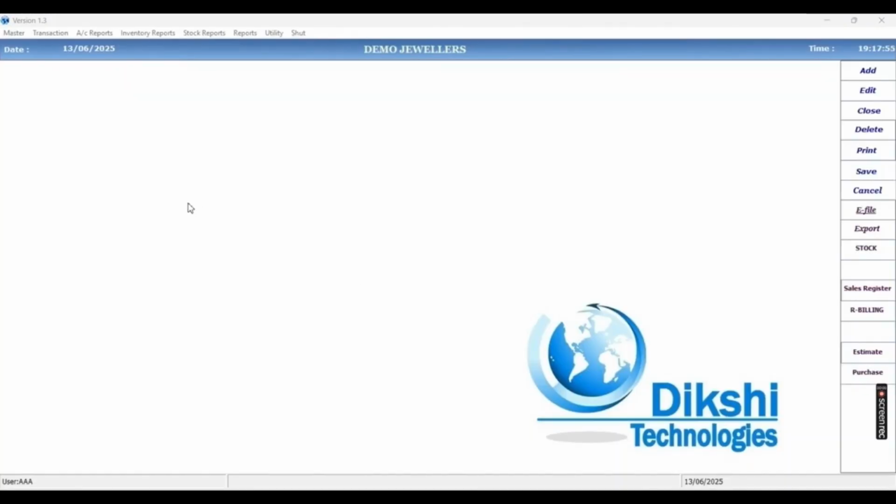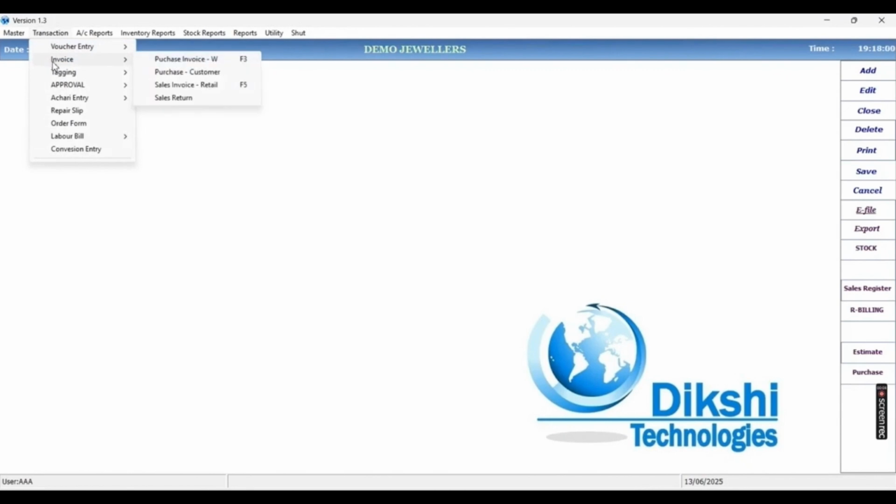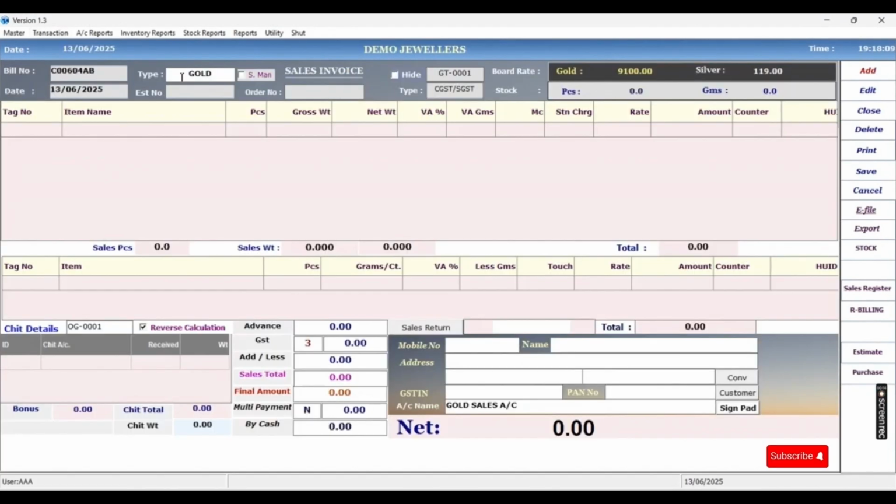In this video, we are going to see how to convert a quotation slip into an invoice. Click on the transaction menu and select invoice. Choose sales invoice retail. The shortcut key is F5. Select the type of sales, gold sales, silver sales, or other sales. On the left-hand side, you will see the bill number and date. On the right-hand side, you will see the board rate and silver rate.